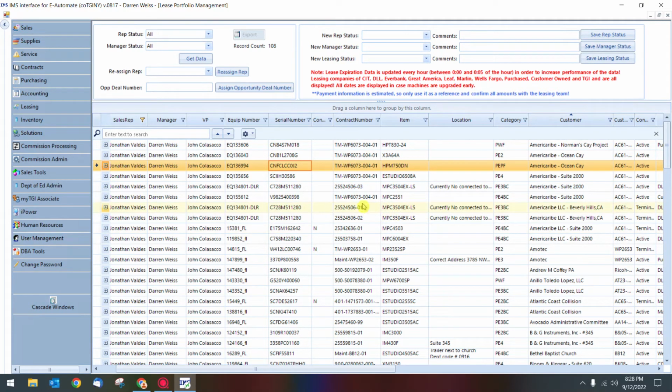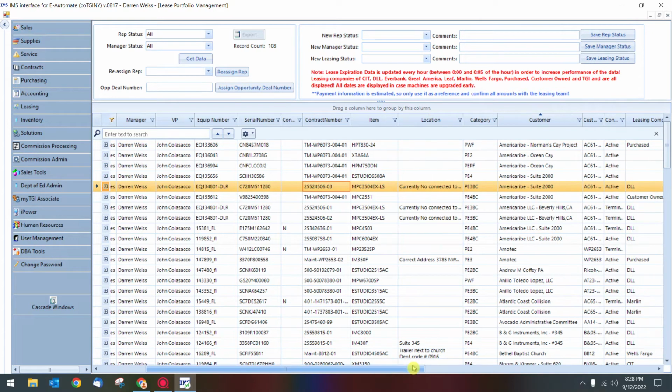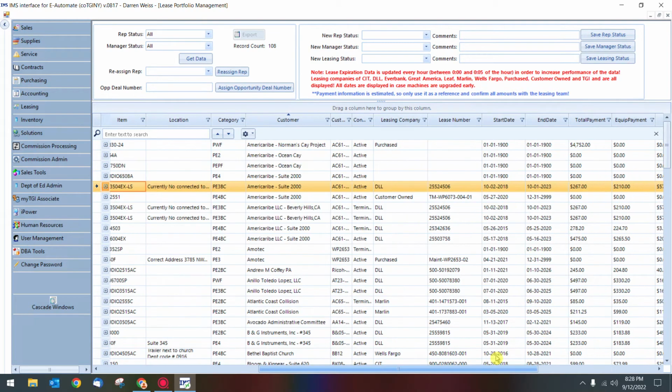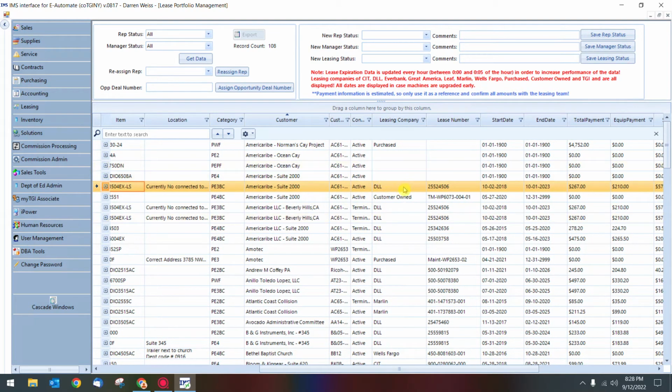But if we take a look over here, which we looked at earlier for America, this was equipment 134801. This is a DLL lease number 255, that scheme. We could verify that by clicking over here, going over a little further here and seeing the leasing company. Here's the machine. It's an MPC Color Ricoh 3504. I look over a little further. DLL, there's the lease number.